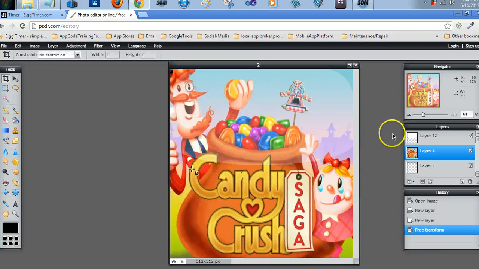Okay, now I want to take that shiny level off. So I'm going to go to layer 12. You see this layer 12 here? If you tick that box, you take that shiny level off. Tick it again and put it back on. Okay, so we want to take that off for what I'm doing.